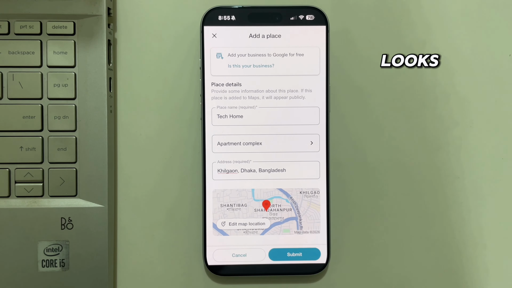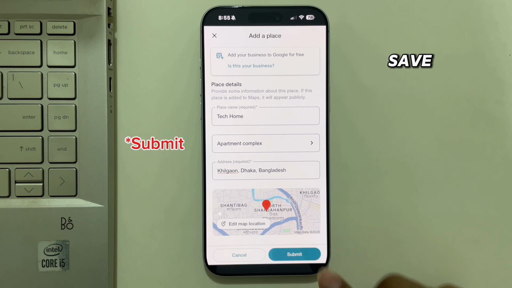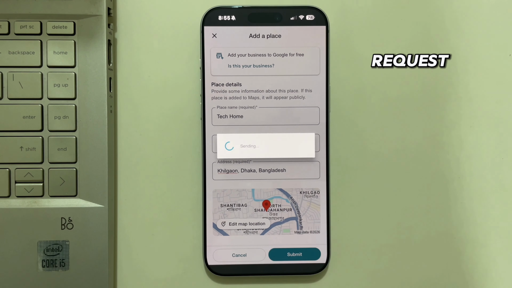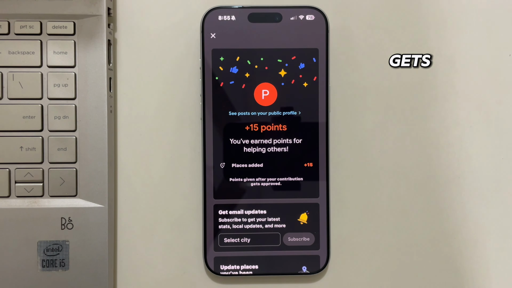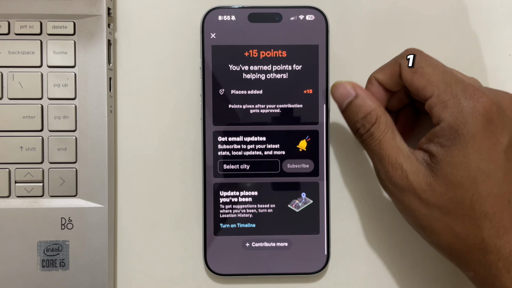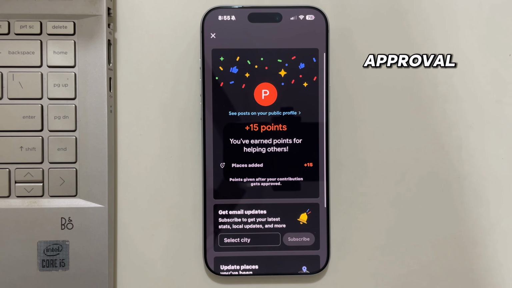Once everything looks correct, tap on save. Now Google will review your request. Sometimes it gets approved within a few hours, and sometimes it can take 1 to 3 days. After approval, your house name will appear on Google Maps.